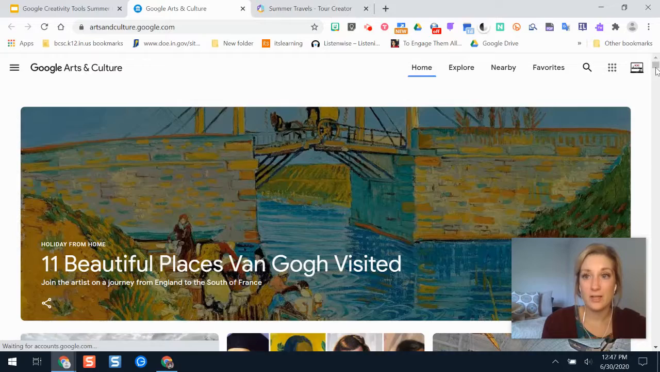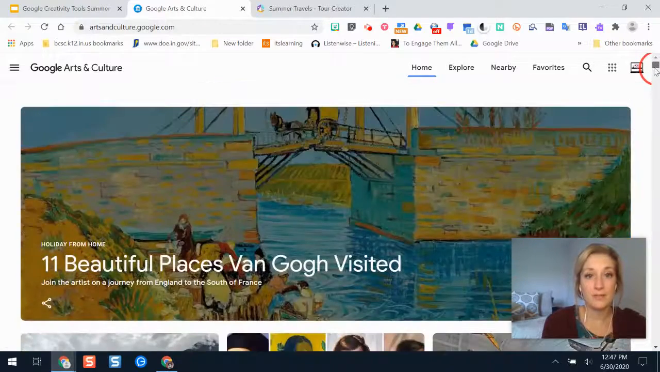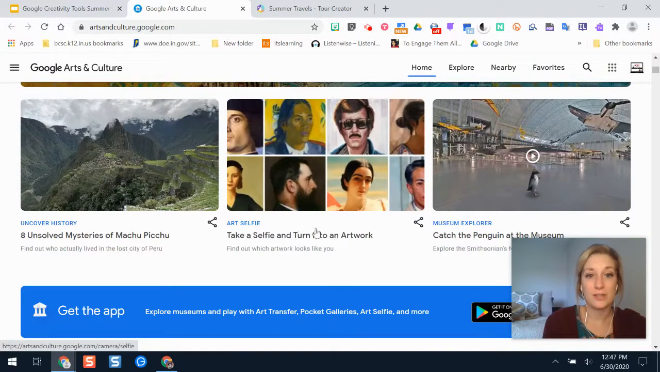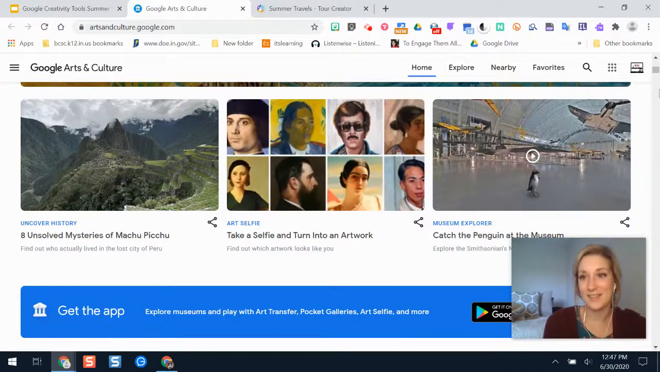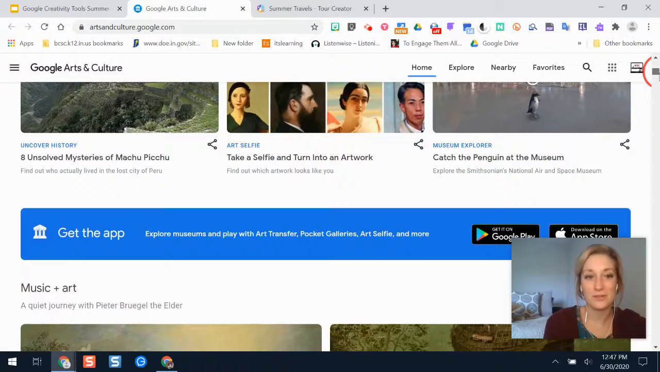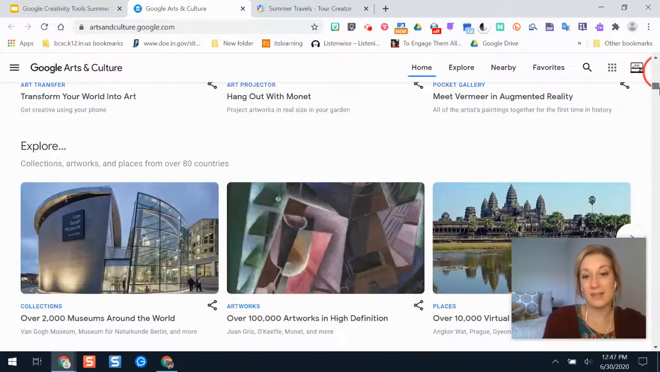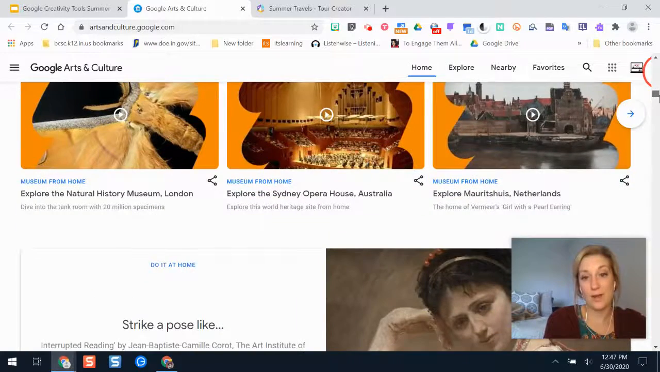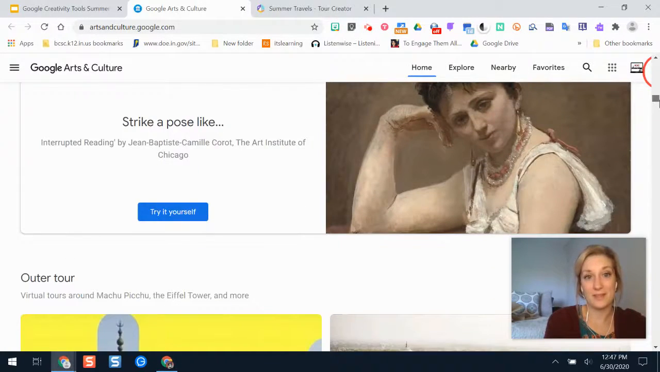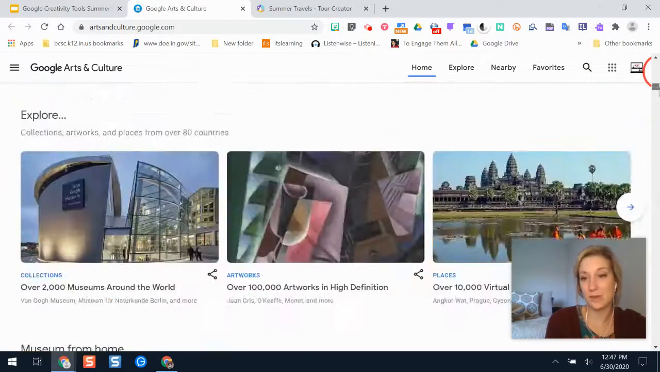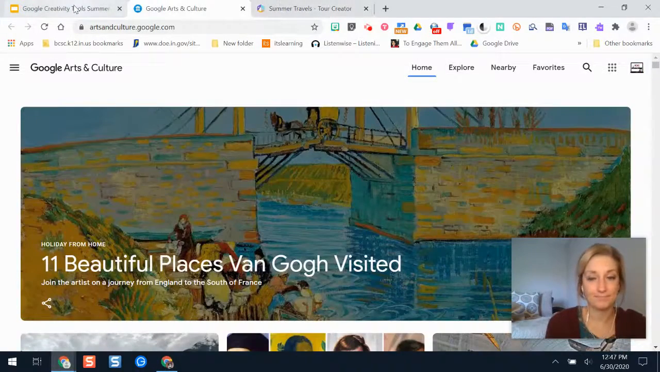So if I am on Arts and Culture, this is the front page here where it's usually updating and adding new things. There are some selfie artworks here. You can take a picture of yourself and it makes you into art. So there are fun games, there are music connections, lots of things here for you just to explore. It's quite the rabbit hole to go down. So if I want to go on virtual tours, I can do that here as well. So there's quite a bit.